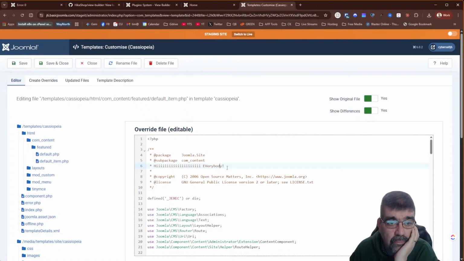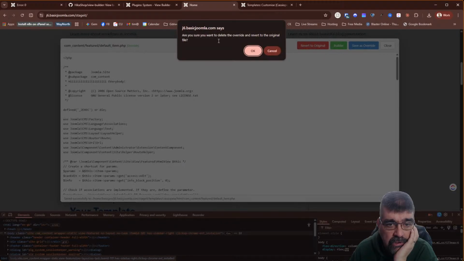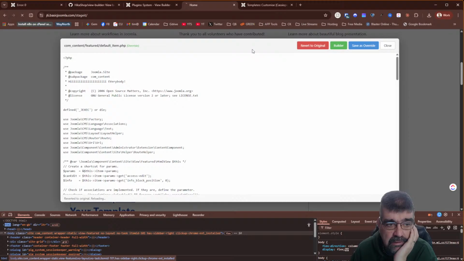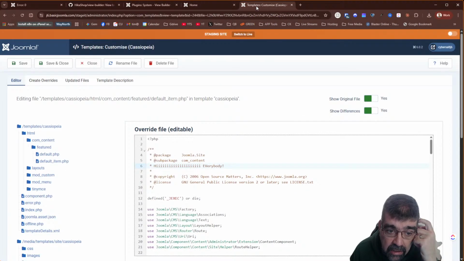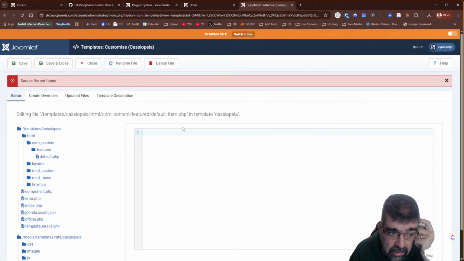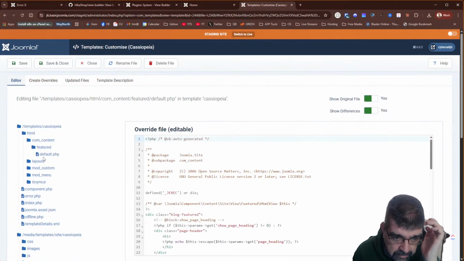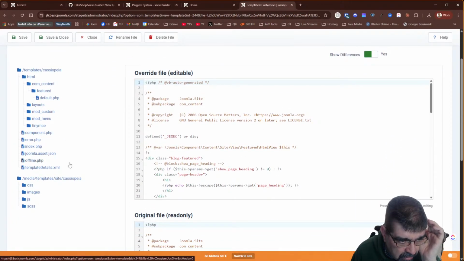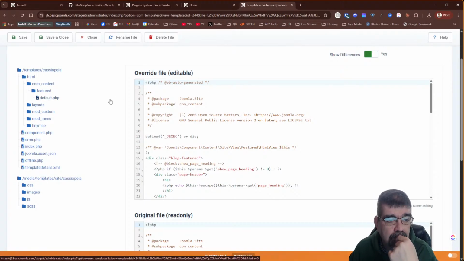Now, if I do not want that layout anymore, I can revert to the original. Do you want to delete the override and revert to the original file? Yes. And now we're back. Oh, look at this. That's still heading 1 because we changed that in here. If we refresh, it's not there. Oh, so it's back using wherever that just lives. Templates Cassiopeia HTML. No. Interesting. So it looks like you can have one layout override. I don't see how you could make 2. It's just doing the default.